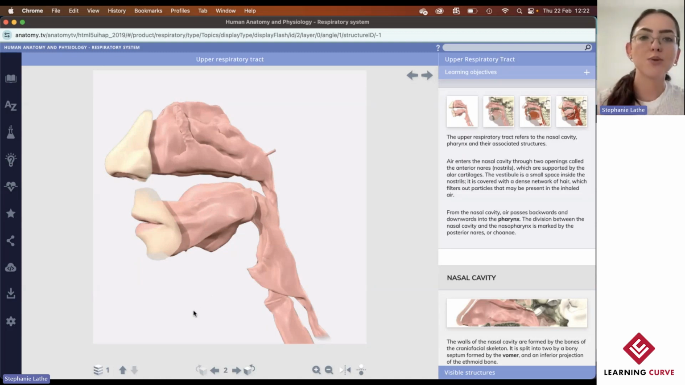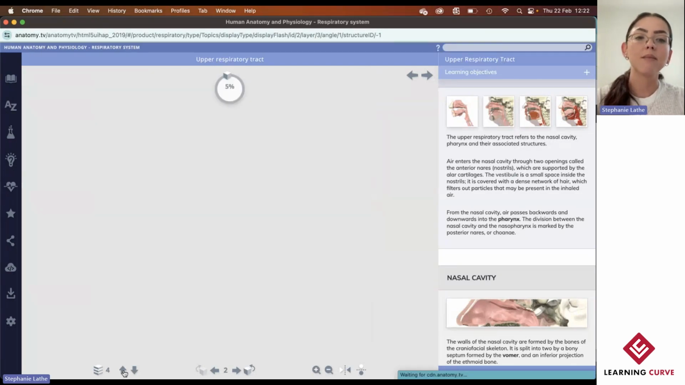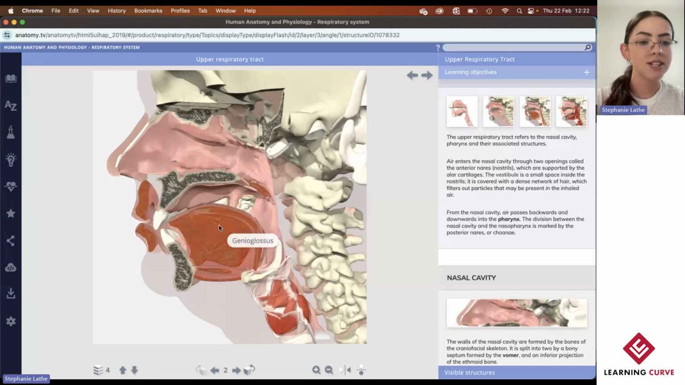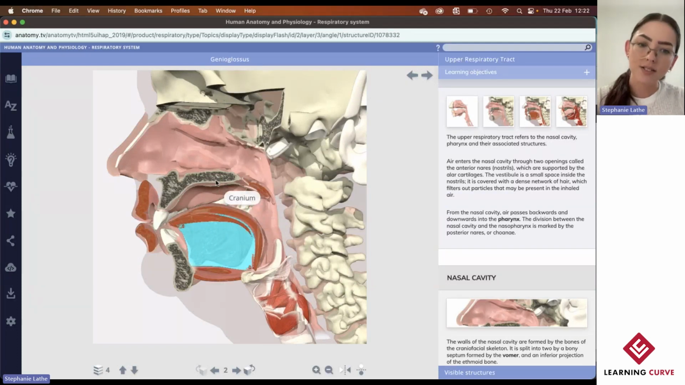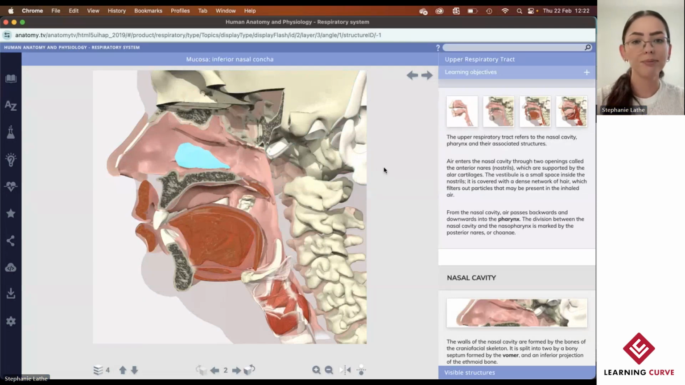Then you can also move between different layers of anatomy using the up and down arrows. So as I click up, we start adding in more and more detail and some of the more superficial structures, and full interactivity is retained in our 3D model.